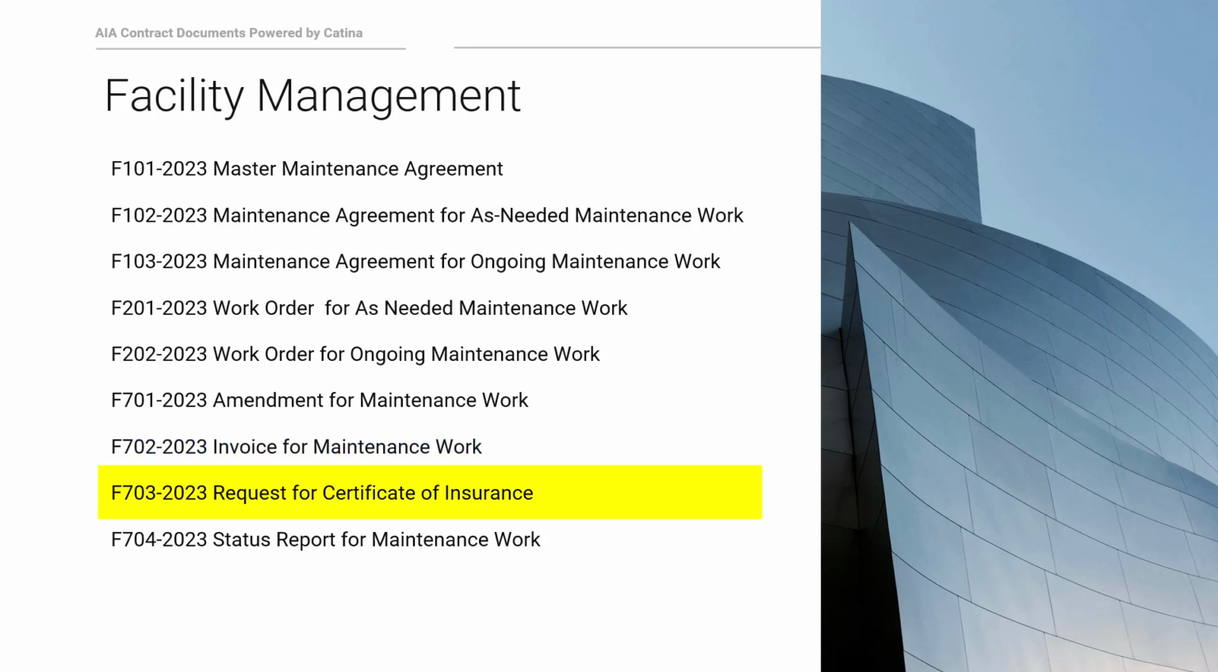There's also the F703, Request for Certificate for Insurance. This document is used to request a certificate of insurance. This request may be associated with a previously executed agreement or for when requesting a certificate of insurance for bidding purposes. This form is intended to be used by either the client or the contractor.